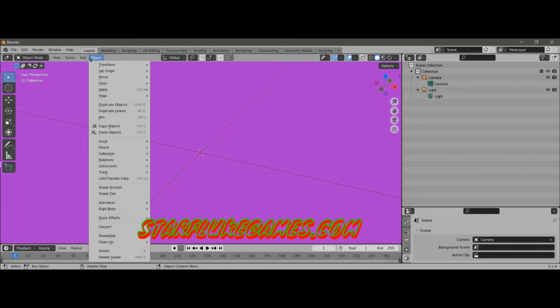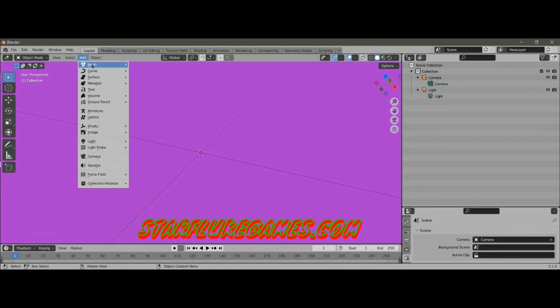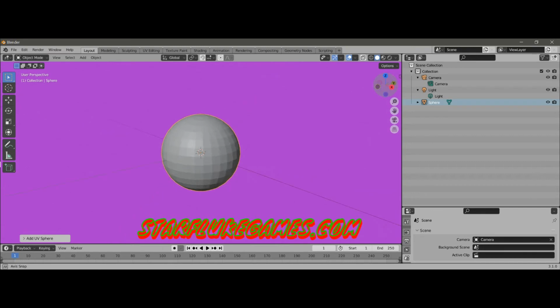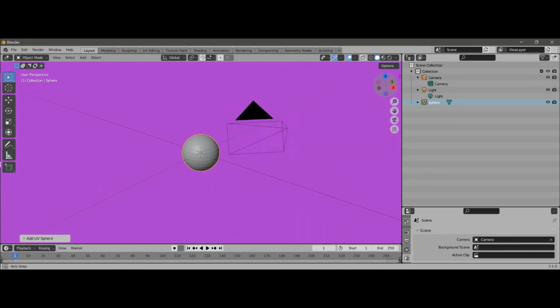That was not a ball. Edit, add, sphere, there we go. So we can kind of see what we're doing here. And that's the camera that we're looking at. We'll just go by it. We should lock it so we don't accidentally move it.